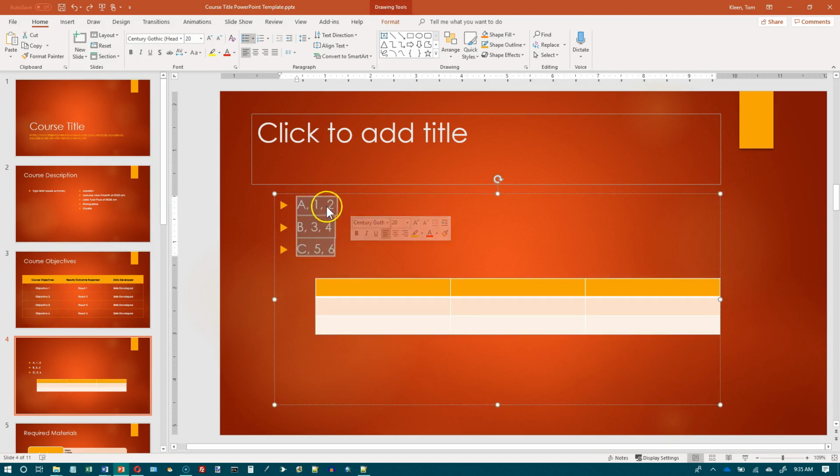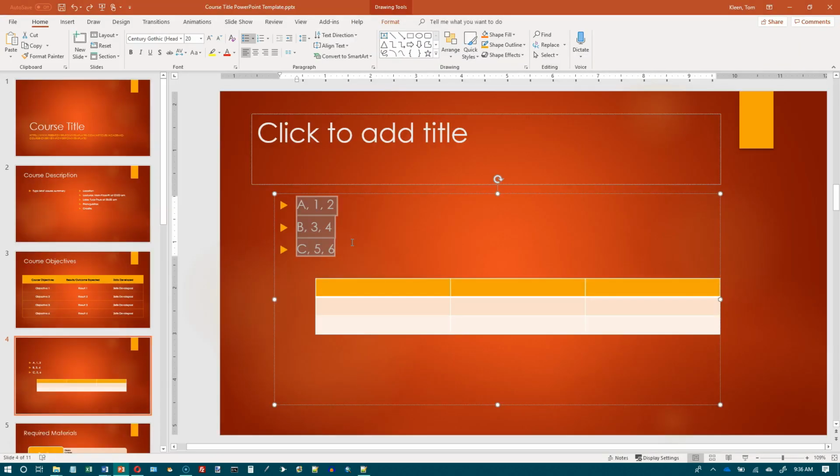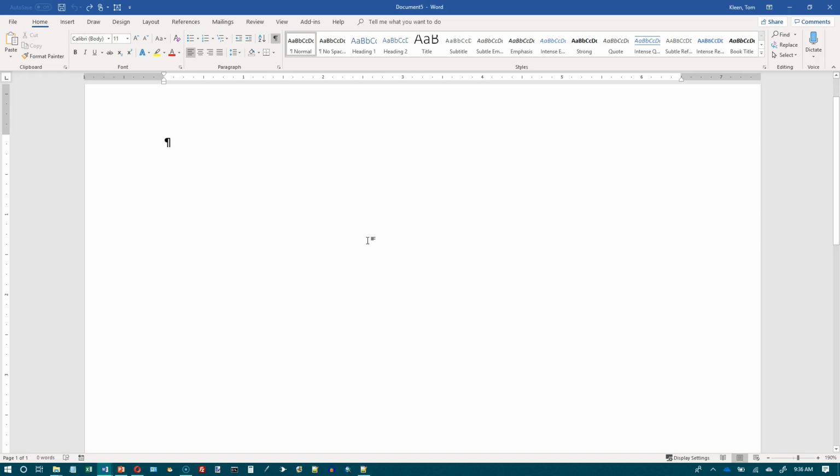We're going to select everything here that we want to go into our table, and then what we're going to do is we're going to flip over to Word. So here's a new Word document, nothing in it, and here is my PowerPoint, and I've got some comma separated text here, and what I'm going to do is I'm going to copy that to the clipboard with a Control-C. I'm going to flip back over to Word, and I'm going to do a Control-V and paste it in.